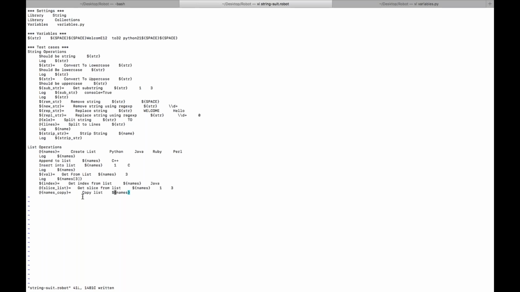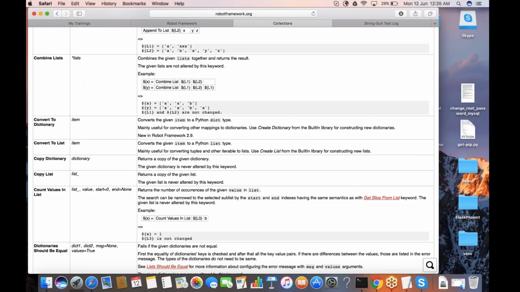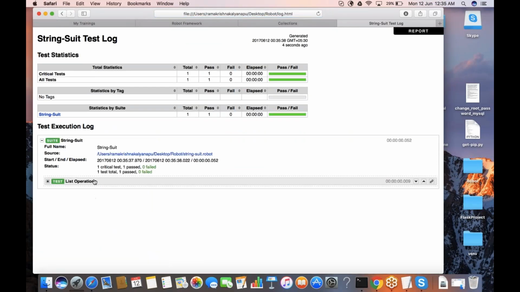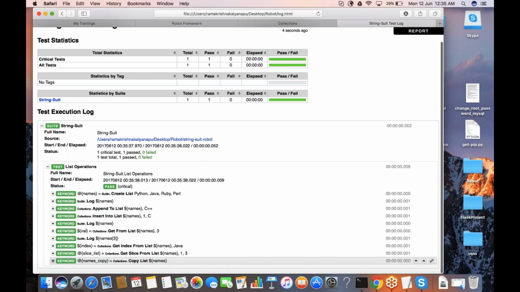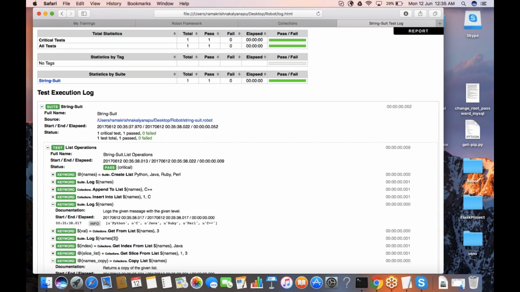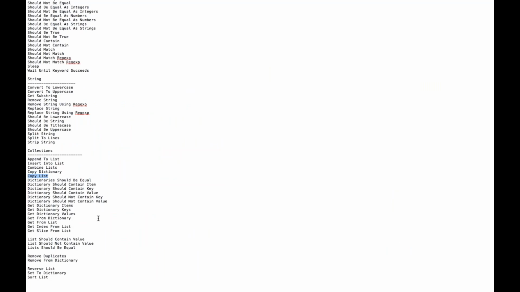So here we have Copy List. If we run that, it will copy the list. You see, names copy is also having the same entries. You see, names also having the same entries. Okay, so like that we can copy a list.